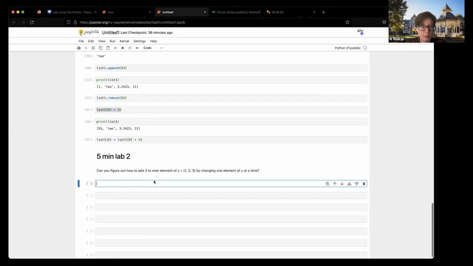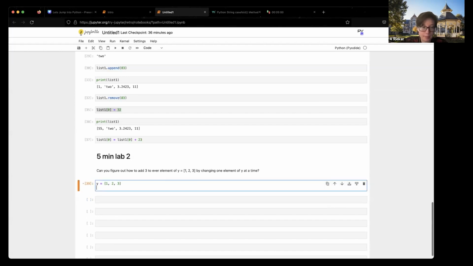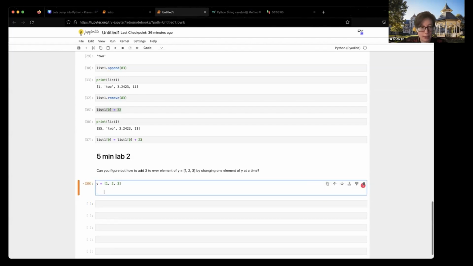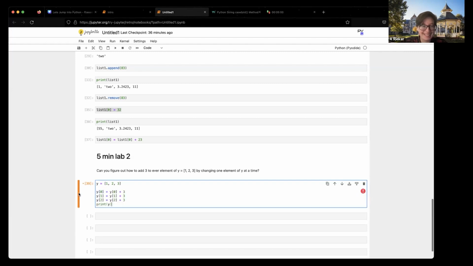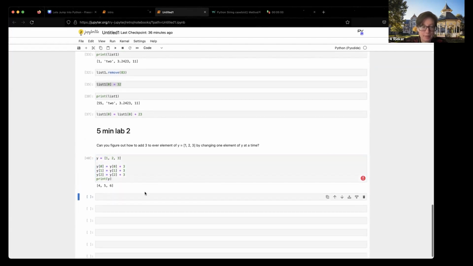So I have Chunpreet again, which won't let me copy. Okay, y equals 1, 2, 3, and then y 0. Okay, that's the same as my answer, so I will speed our lives up by copying in my answer. And then print y, and there we go.